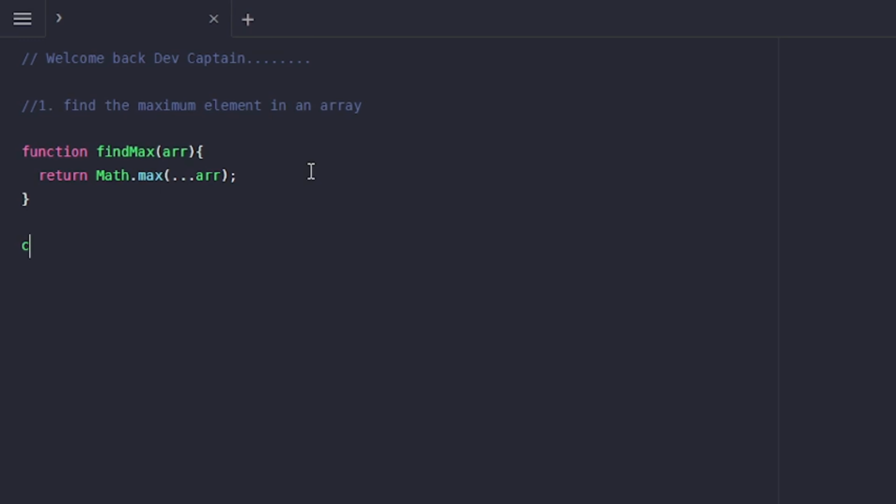Now we've got the numbers 3, 7, 2, 10, 5. We call our function findMax and we log the result to the console. We should see the maximum element. In this case, we got an output of 10.